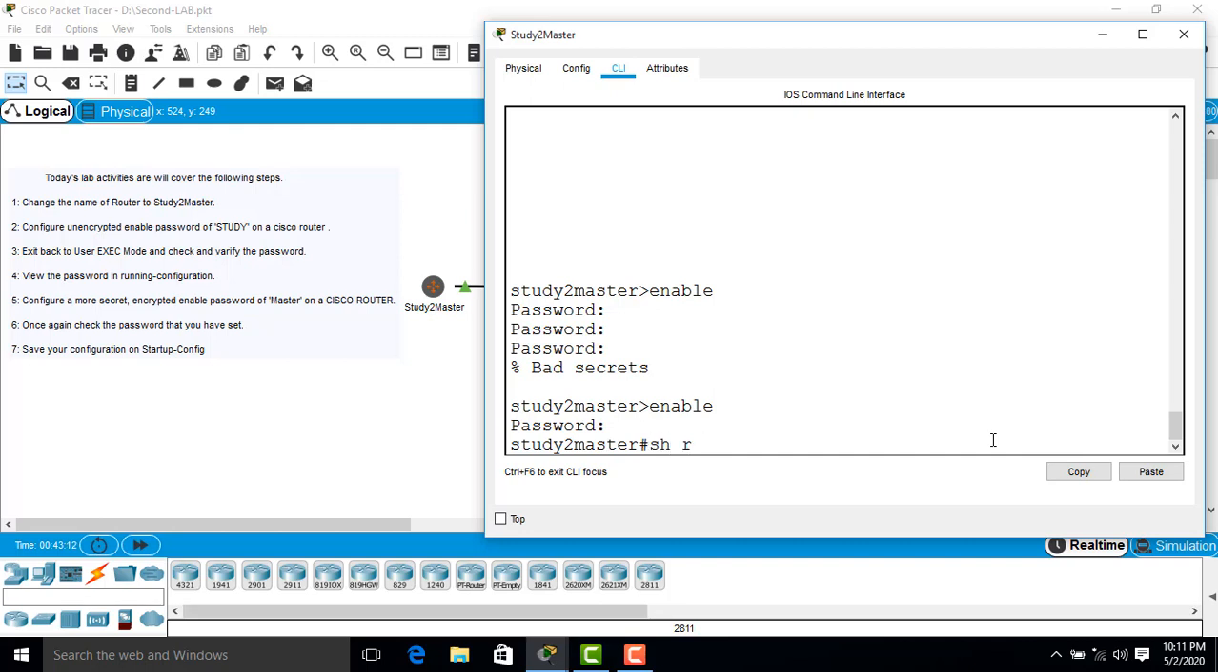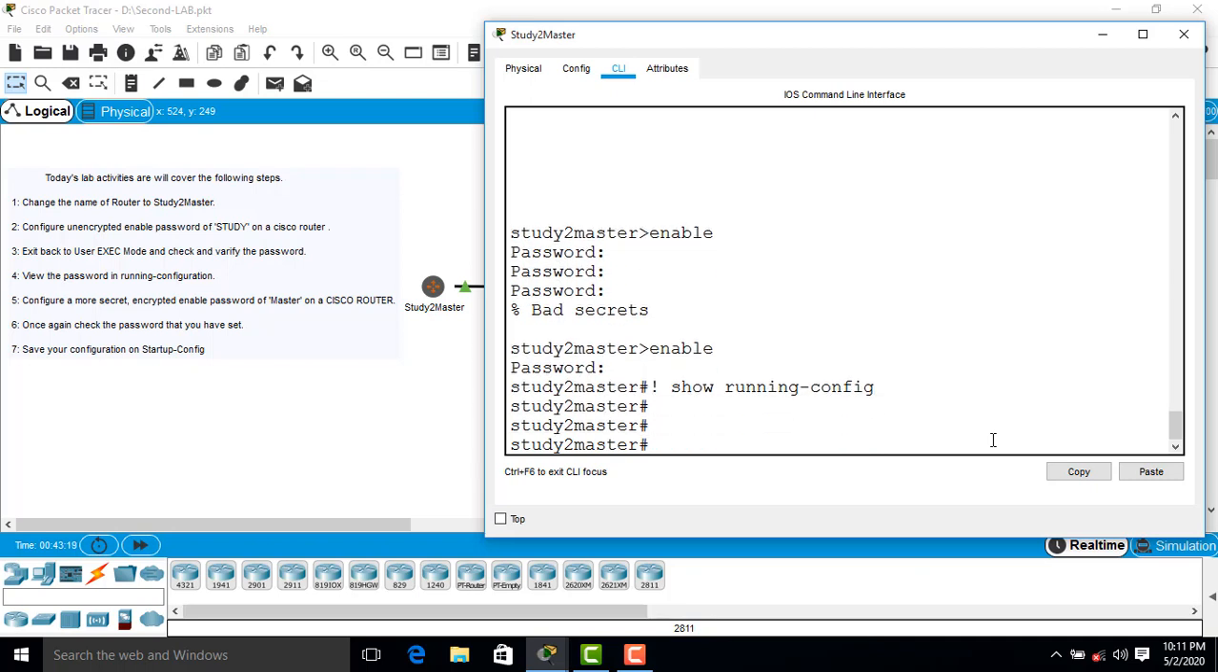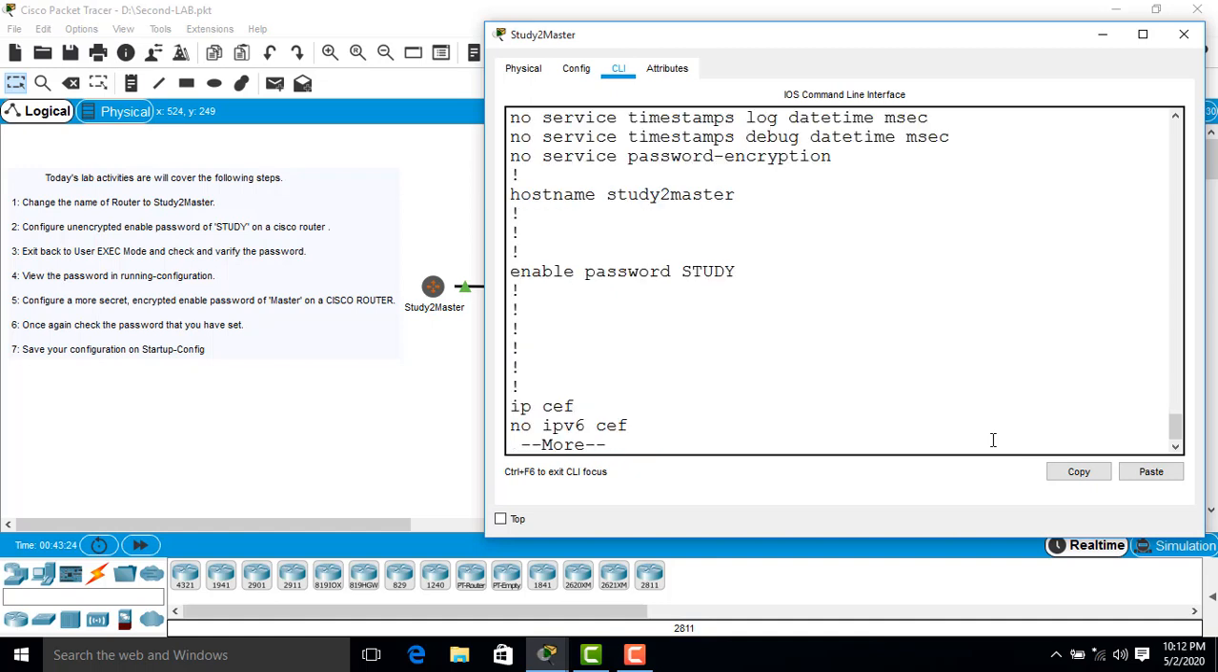Show run. You can type show running-config, or if you type a shortcut, just type show run. Now here the password is in plain text. With the enable password, the password is saved in the running config as plain text, so anyone who gets into the router can read the password. The password is study. Now let's make it a little more complicated, or make it encrypted.